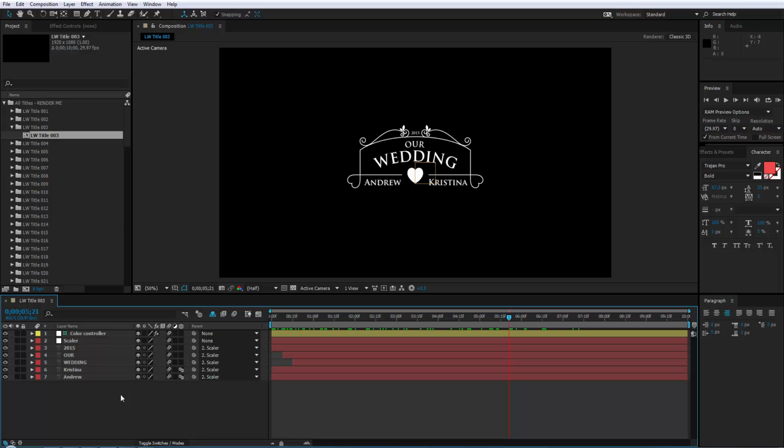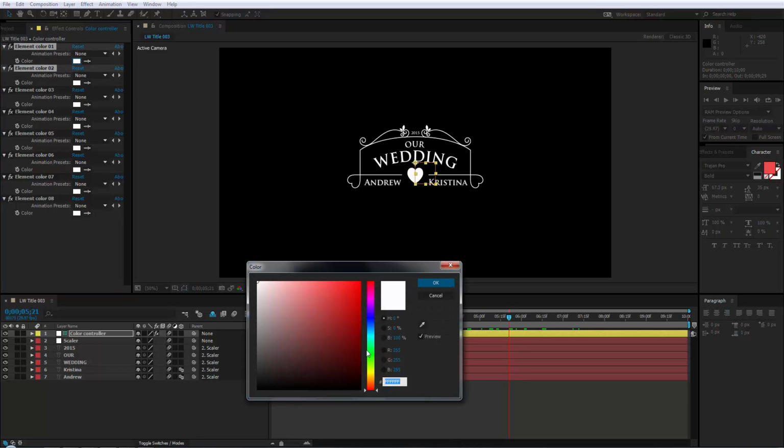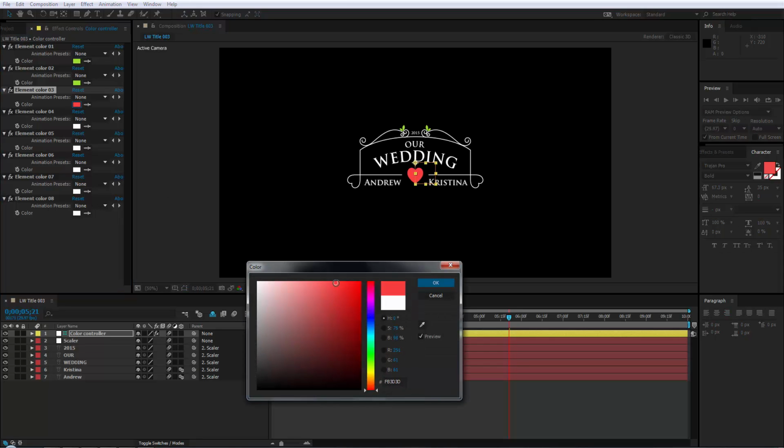And if you want to recolor your elements, in each title we have a layer in the top of the stack called color controller. And if I click F3, as you can see, we have the color controllers that allow you to recolor each element in the title. So let's say I select those two color controllers and recolor to a different color. Select another one, let's say this one color.